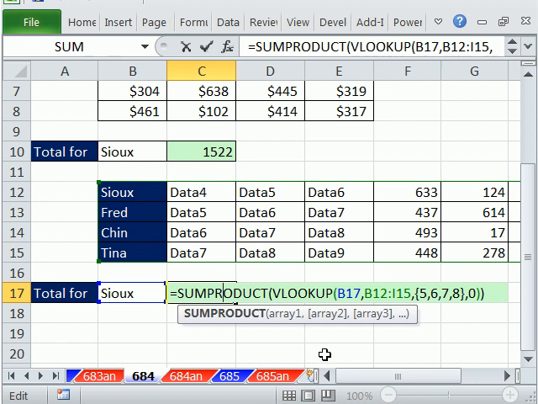All right, so that's looking up a single value and returning multiple values for either a vertical table or, as we saw up here, a horizontal table.